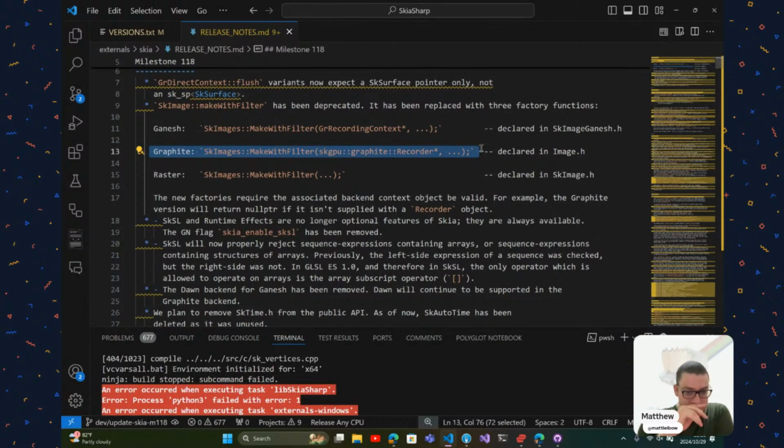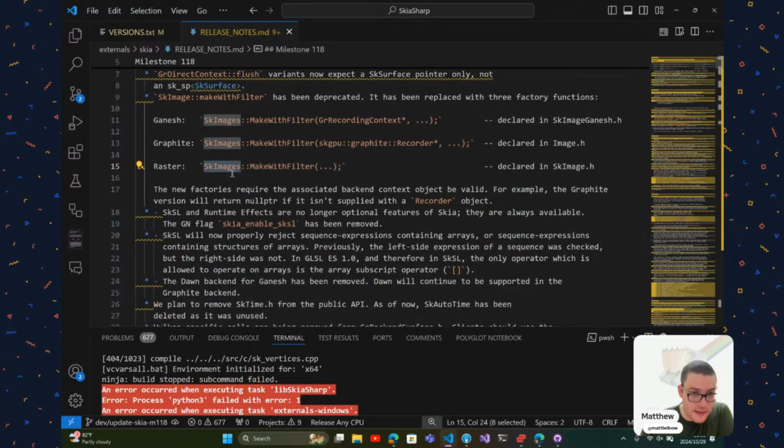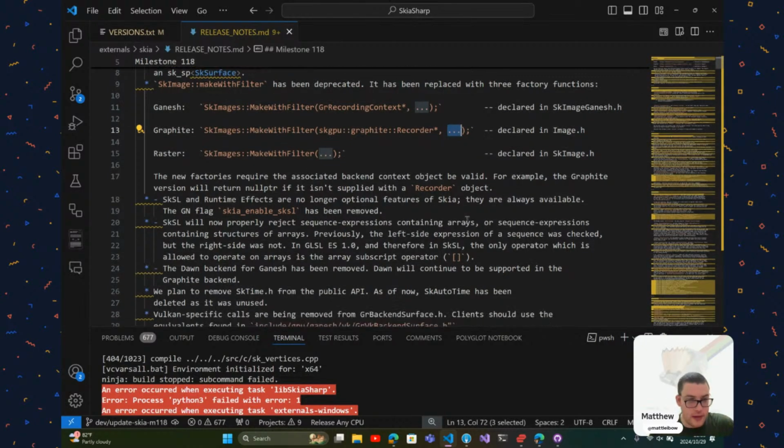I don't recall these. Maybe we're using them. So FYI, keep a mental note of SK images. Somehow you're going to make an image with some sort of filter. I don't know what that filter is. Image filter, color filter, some sort of blend filter. We'll have a look at that.